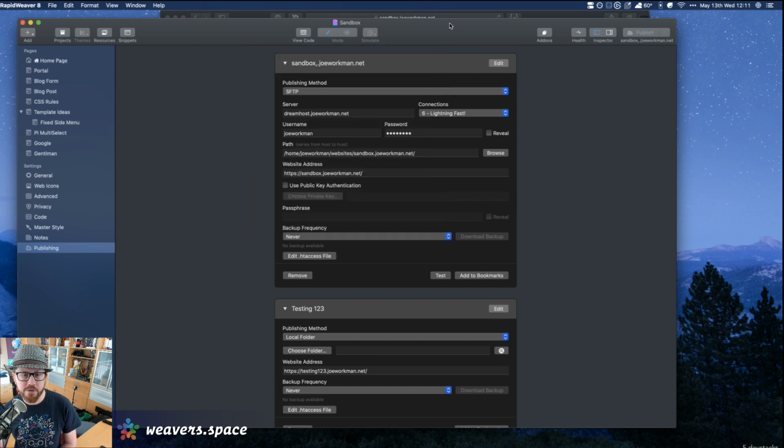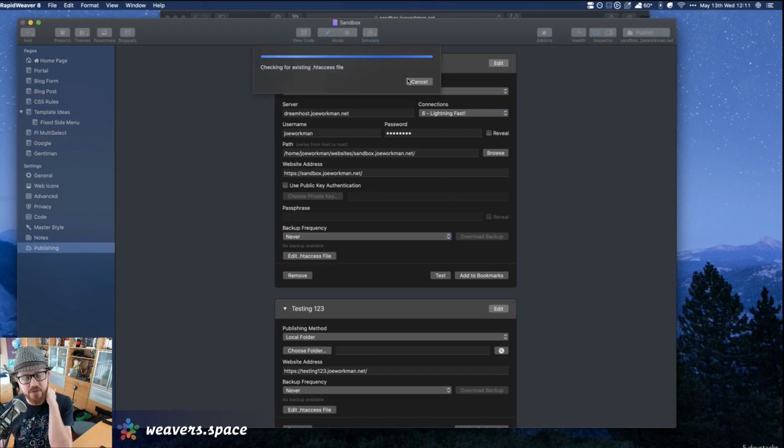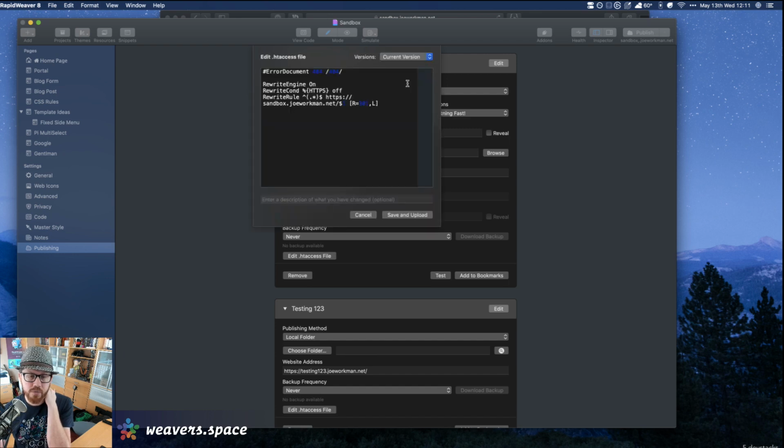Okay. Let me show you an additional way. That's a really great way. Now, if you were to edit this from inside RapidWeaver, one benefit here is that RealMac actually saves versions for you, right? So you can quickly revert back to a previous version of your htaccess files. And before you click save and upload, you can type in a little description about what you did. It's kind of cool. Really nice little feature, actually.